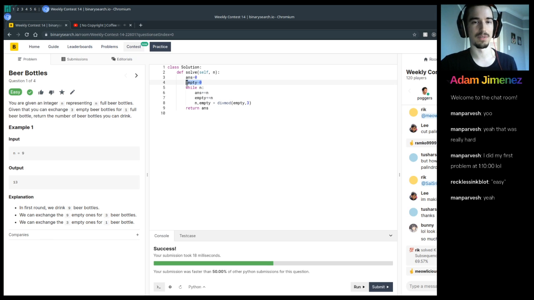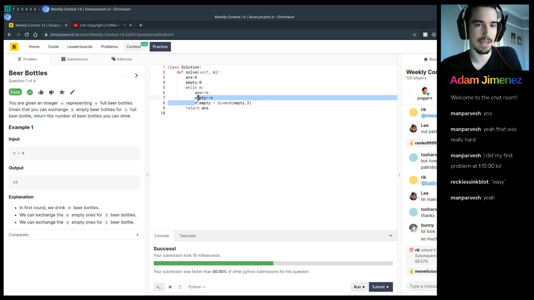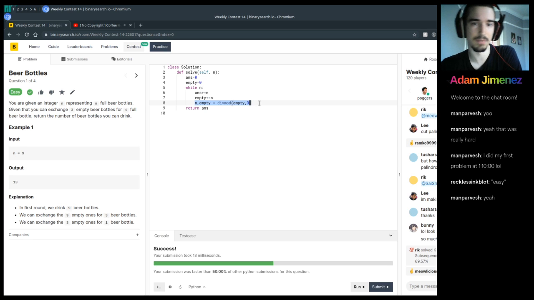So you have to add an extra variable here, empty, and n here keeps track of the number of full bottles. So when you drink them, you can add it to the answer, and every bottle you drank becomes empty, and then you check the current number of empty bottles divided by 3 becomes full bottles. But you also need to keep track of the remainder modulo 3. So we can use divmod, and the second parameter returned here is the result modulo 3.